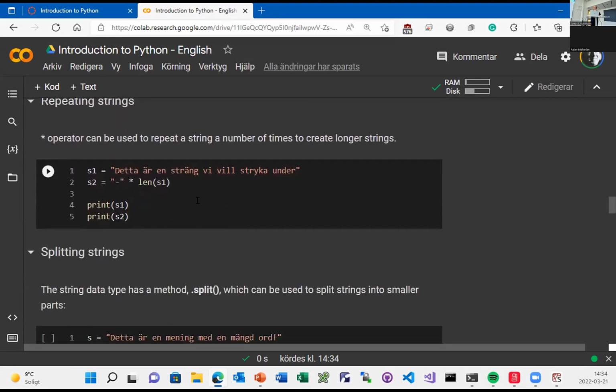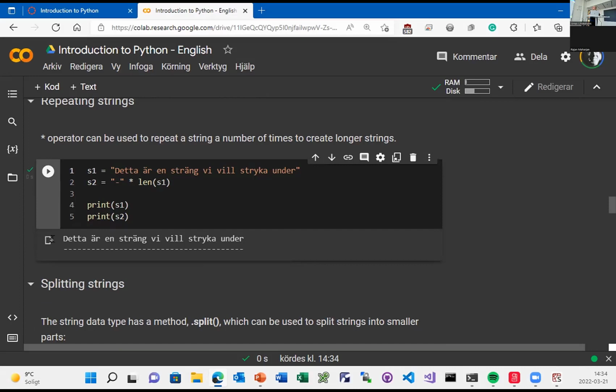Repeating strings, you can use as we did with the list, the multiply operator. If you multiply a string with an integer, it will repeat that string. So for example, if I want to do an underline of this text here, I can do S2 equals underline character times the length of S1. It will create a string just filled with dashes, the same length as the string. So if I print this one here, you will get a dashed line here, the same length as the previous string here.